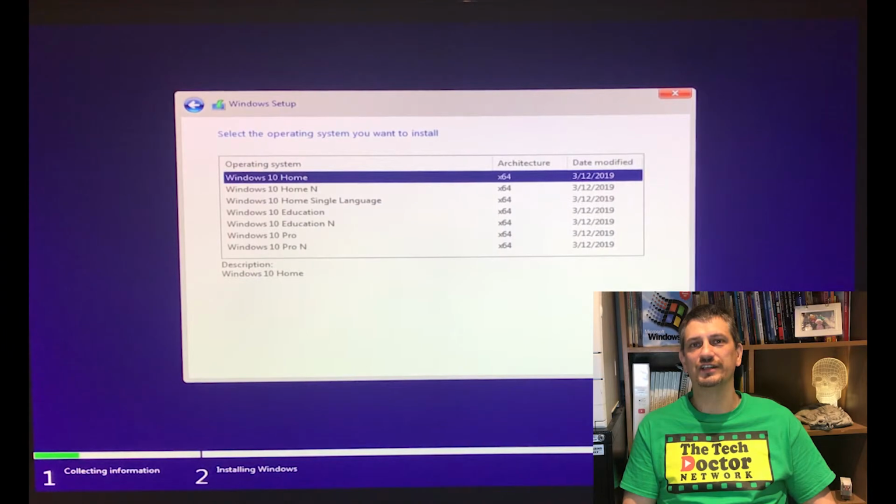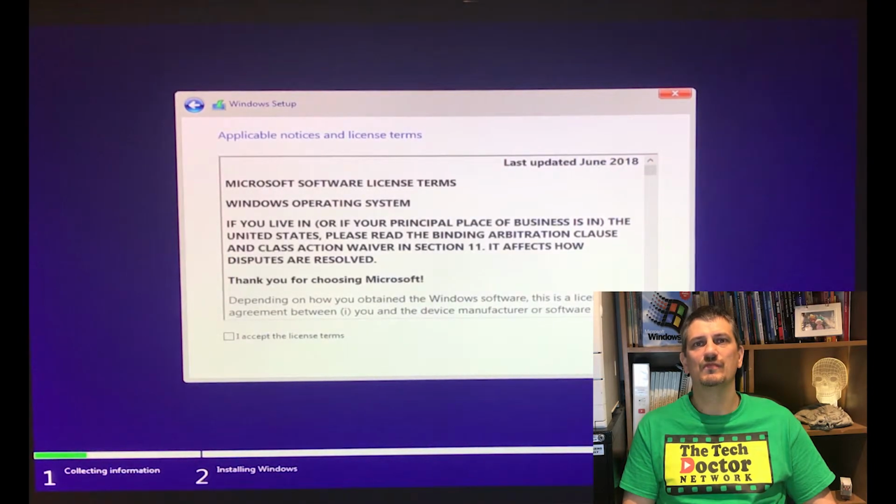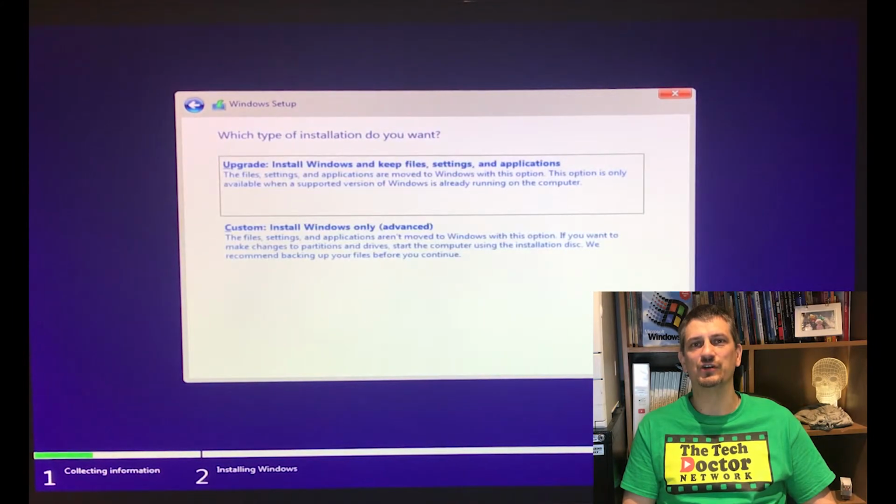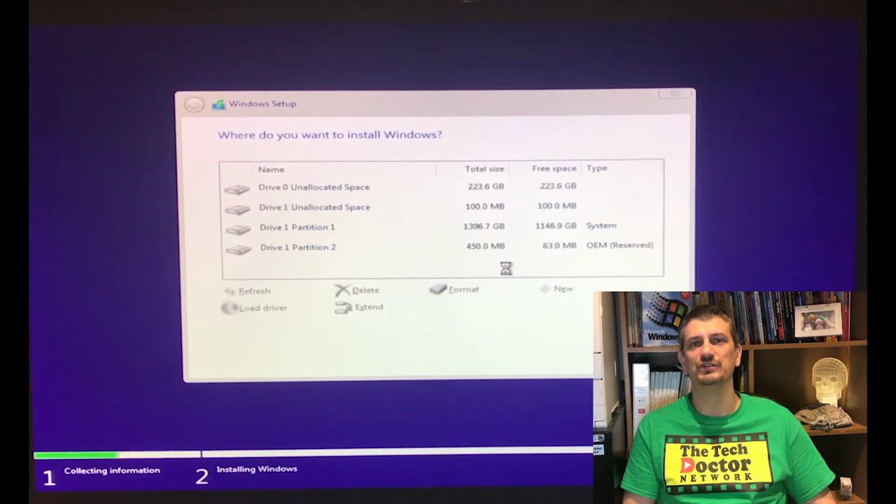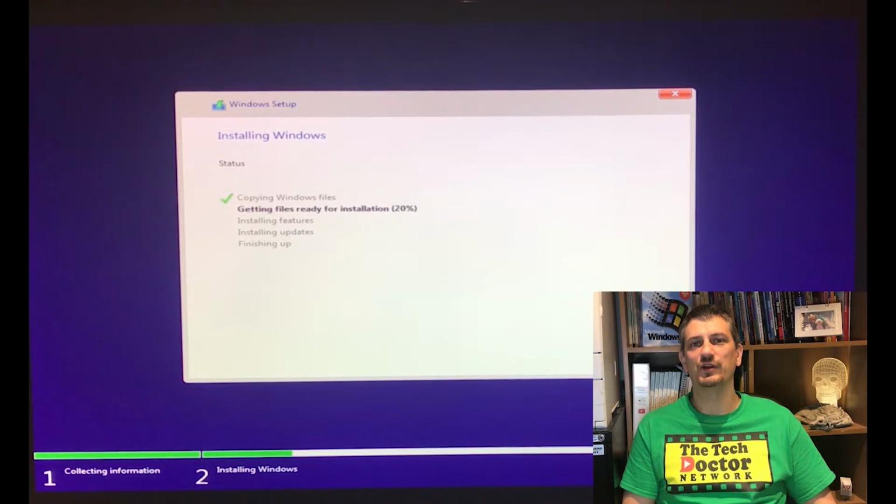Usually Home is the correct answer unless it's a corporate machine, and you don't use the N version because that's for the European Union and doesn't have Internet Explorer. We accepted the license agreement and chose Custom Install as it was a fresh new operating system we were installing. We selected the empty drive 0 and let the process begin. It took about another 25 minutes and then the machine rebooted.